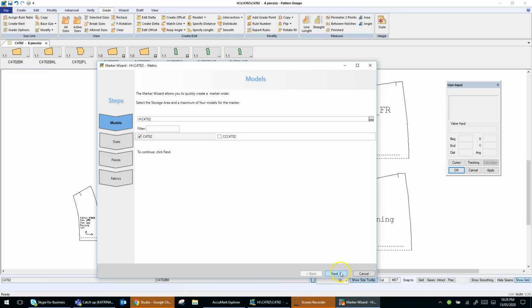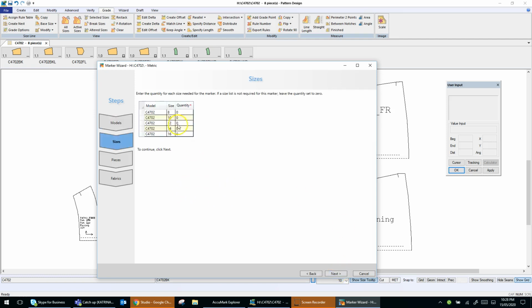So next, down the bottom, is my next choice, and here we can work out what quantity of styles or sizes we want. So I'm going to do a 1, 2, 2, 1, and we don't want any size 16 in this one. So 1, 2, 2, 1.